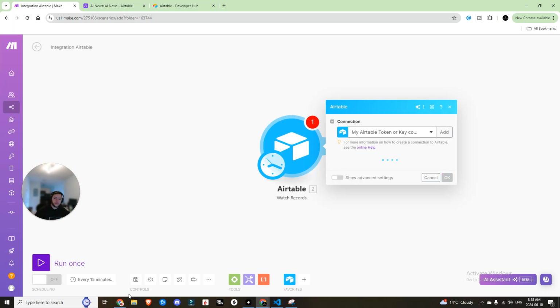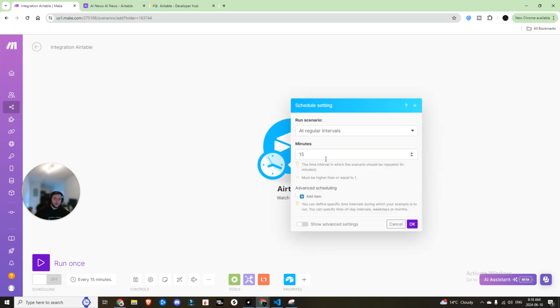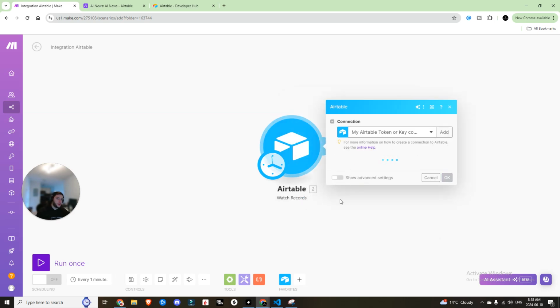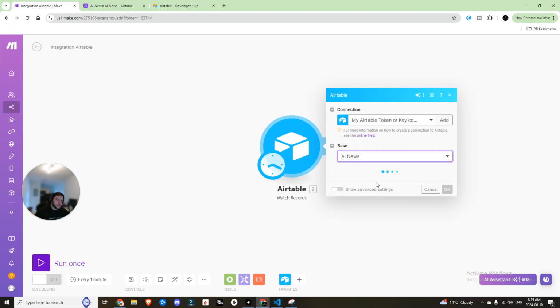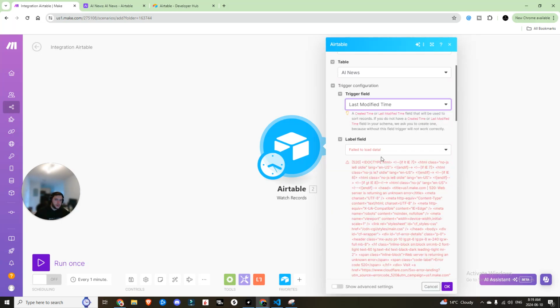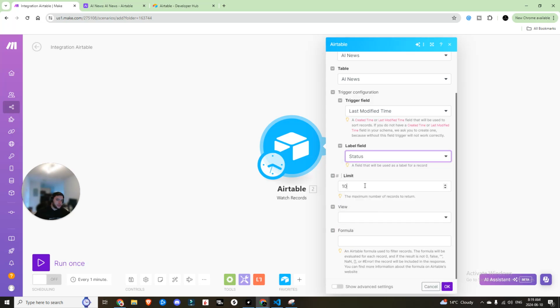Same thing, we're going to watch the records, set it to 1 minute intervals so it occurs pretty frequently. By the way, we're using this one instead of the webhook one because this is just available with the free plan. If you want to upgrade to pro and get instant, then you can do that. Otherwise, you can wait a minute and it'll refresh. So go ahead, connect our base to same table, trigger field, last modified. But the label field status doesn't really matter. We're going to return one record and the formula, whatever the status is equal to approved.